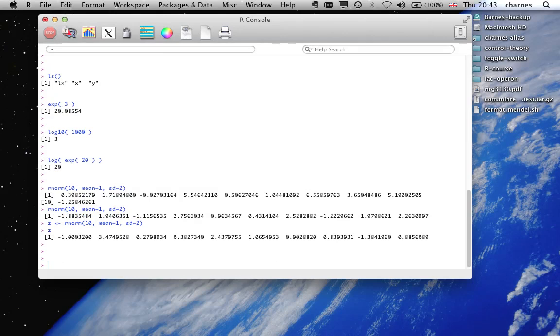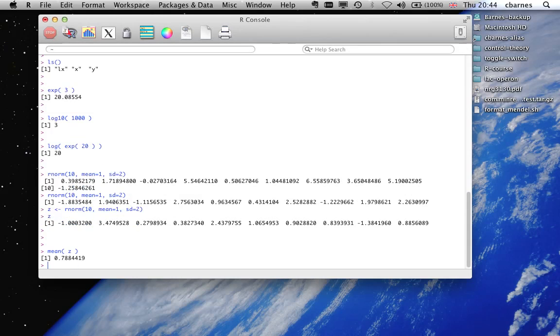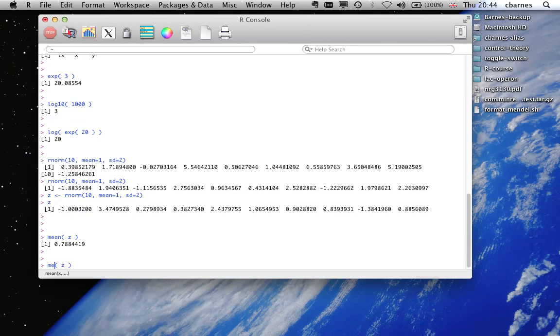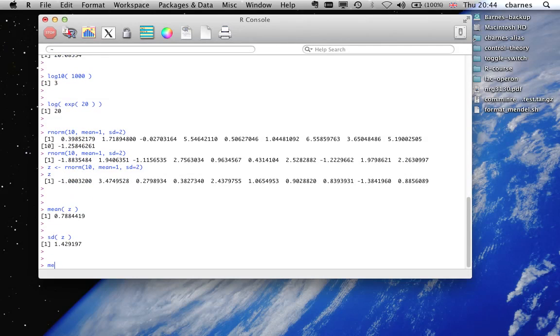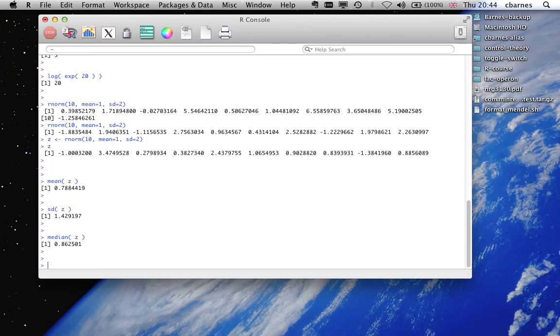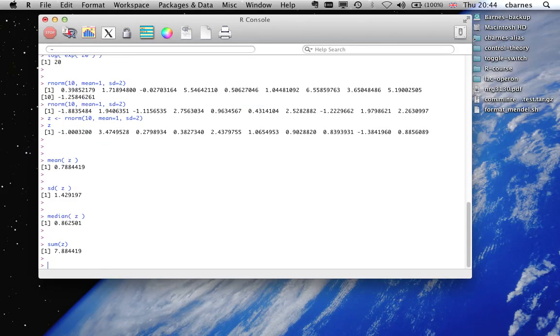There are also data analysis type functions in R, so we can calculate the mean of our vector z. We can calculate the standard deviation, the median, or the sum of z. A good place to look is online. A search engine such as Google will bring up lots of different functions that you can use in R.